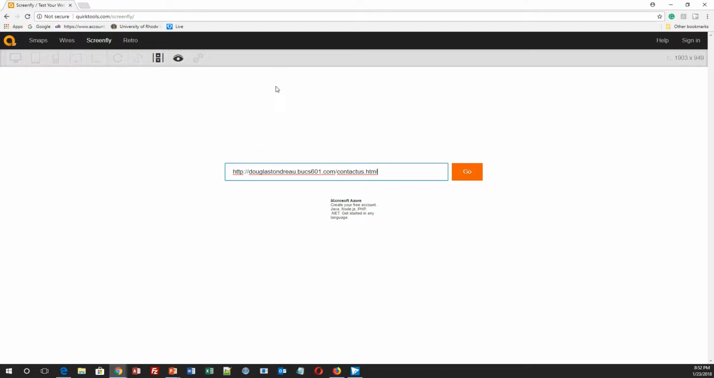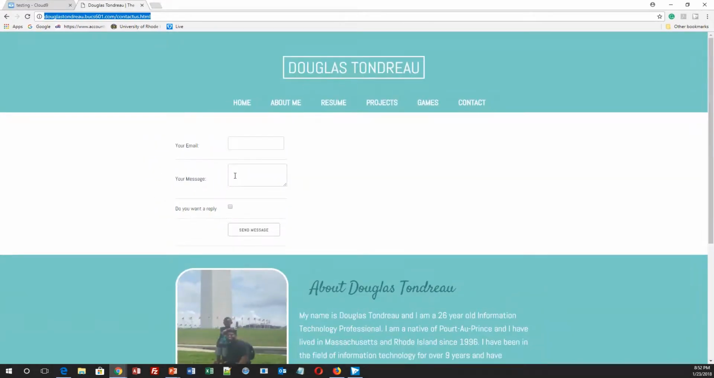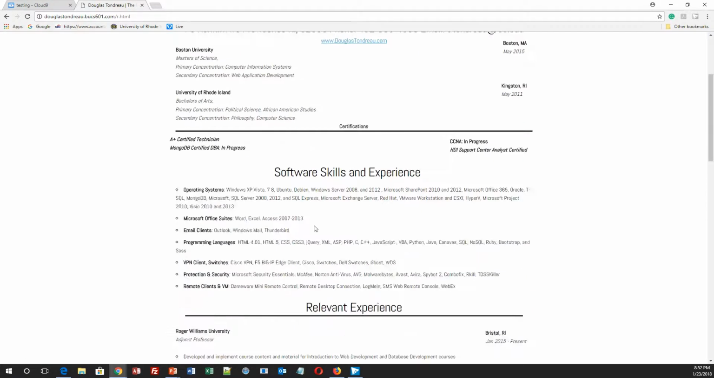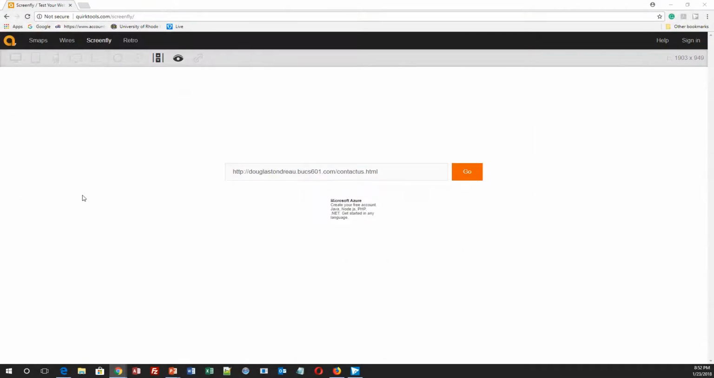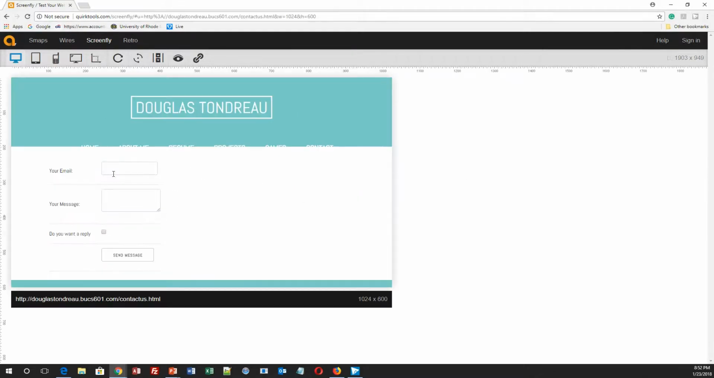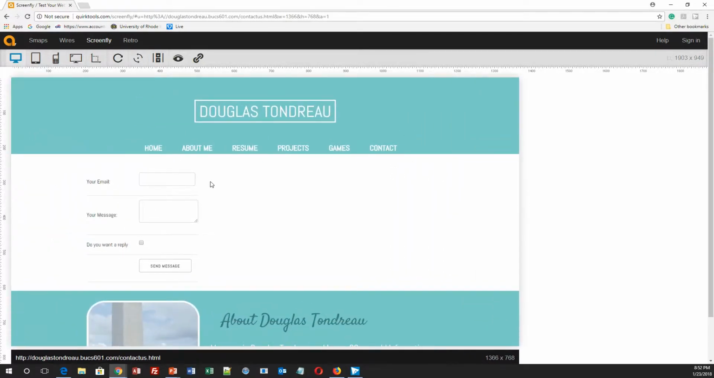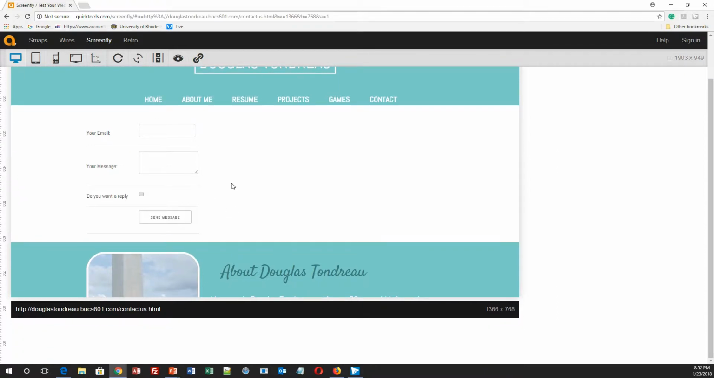So here's an example of a site that I built for testing purposes, just to show you. You can see that when I click home, the site looks like it functions pretty well. Everything looks good. However, when I run it on ScreenFly and click go, you notice that some of the top gets cut off. So let me switch it to a 15-inch notebook. That's like a laptop, so to speak. It looks pretty good on a laptop. I can see everything I need to on the site.